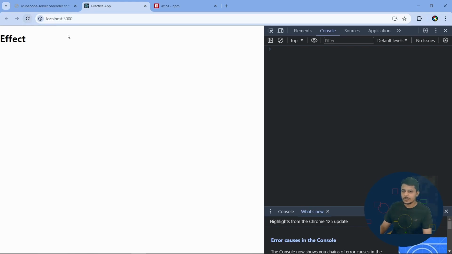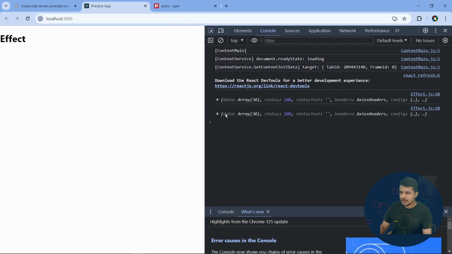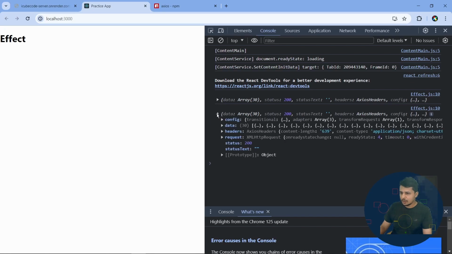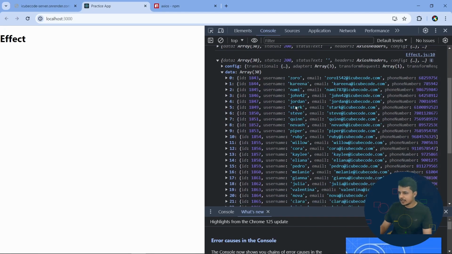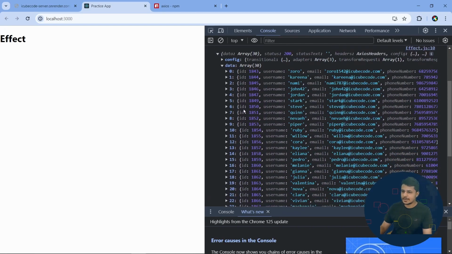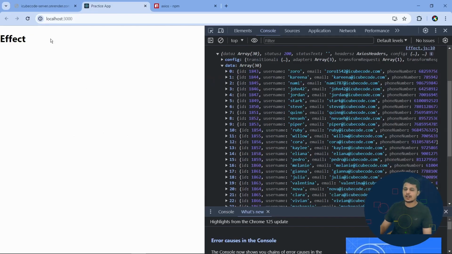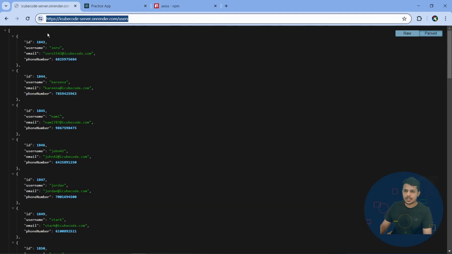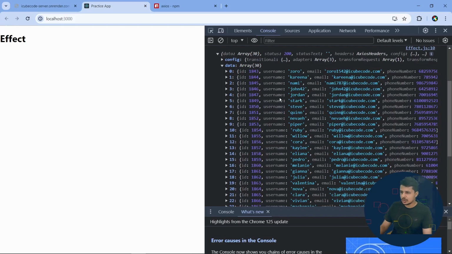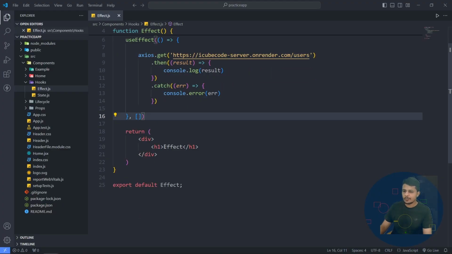So now you see, it took some time, but it is returning some data. If I open this, you see data is there, and inside the data we are getting all the usernames and all the user details. So we are able to fetch it using useEffect. Whenever our component is mounted or re-rendered, we fetch the data from the server and show it in the console right now, but we can show this in the HTML as well.